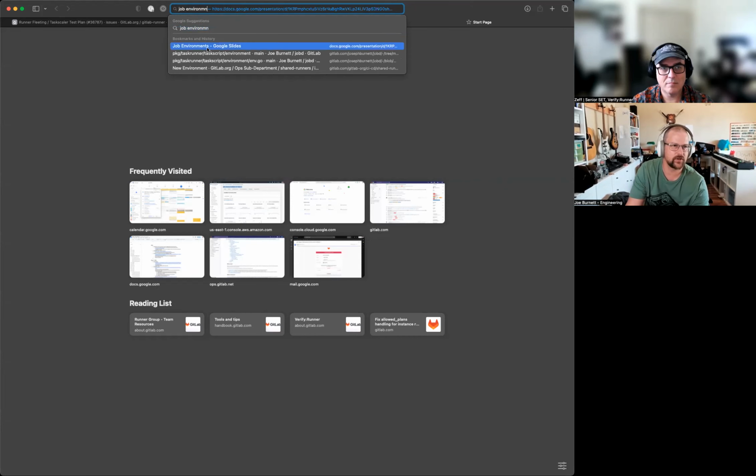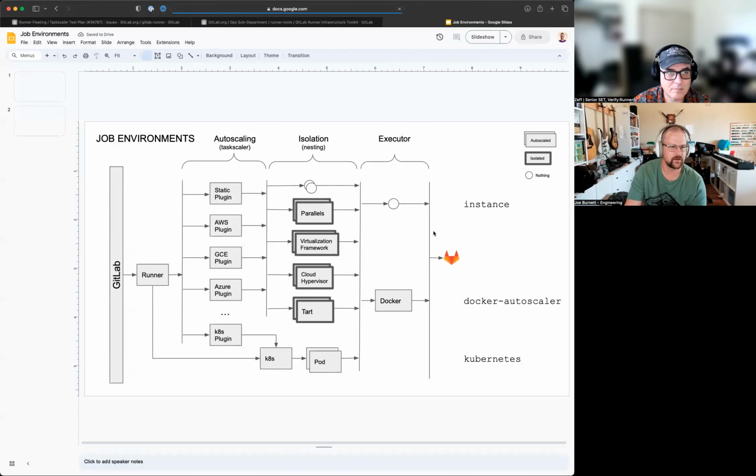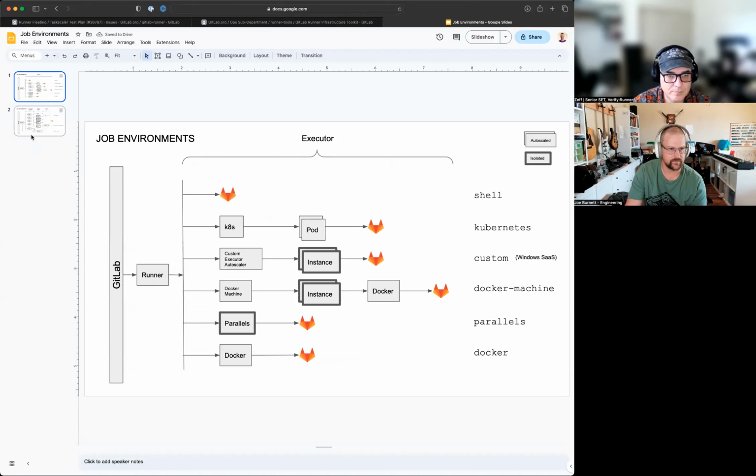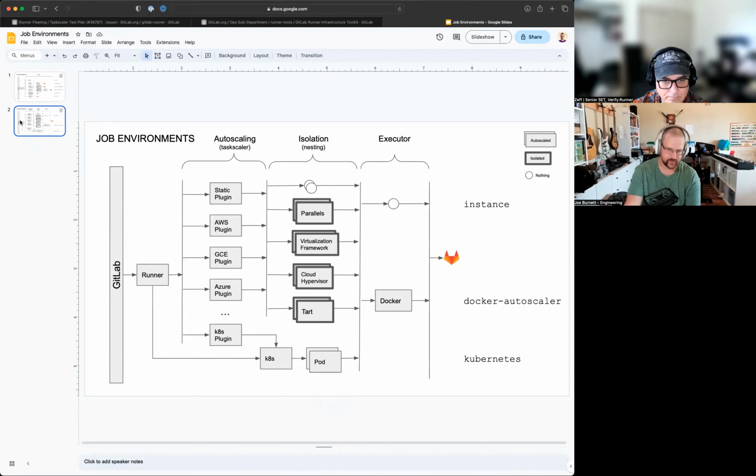I want to show you a slide that I created. So the way that the executor used to determine everything is like this: shell, you just do it here; Kubernetes, you do all this, et cetera. But there's a number of different pieces that can be managed separately. We're going more this direction, where auto scaling is handled by Taskscaler, isolation is handled by nesting. You have these different plugins, and you can take any path through here.